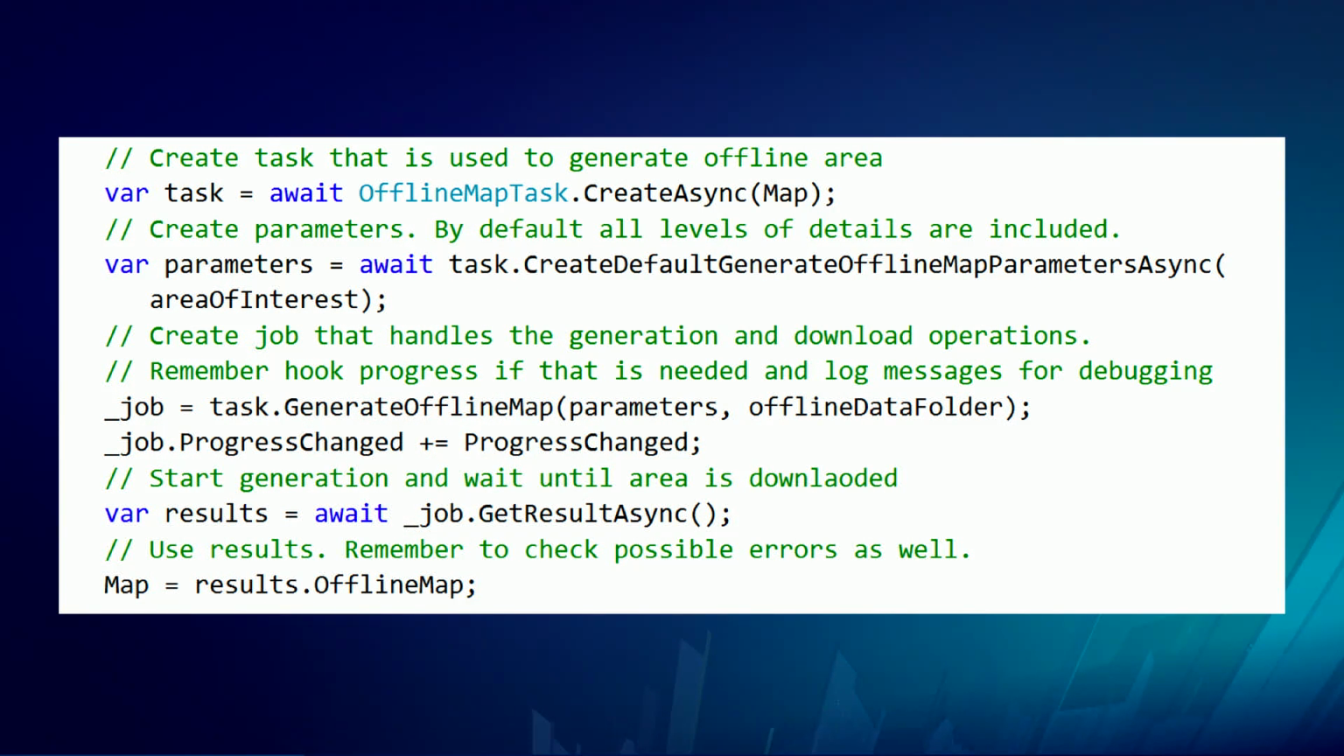So again, that quick little recap on what we just saw. Offline map task, create default parameters, potentially change some of those parameters, set your area of interest that you want to take offline, create a job, execute that job, use the result inside of your application.